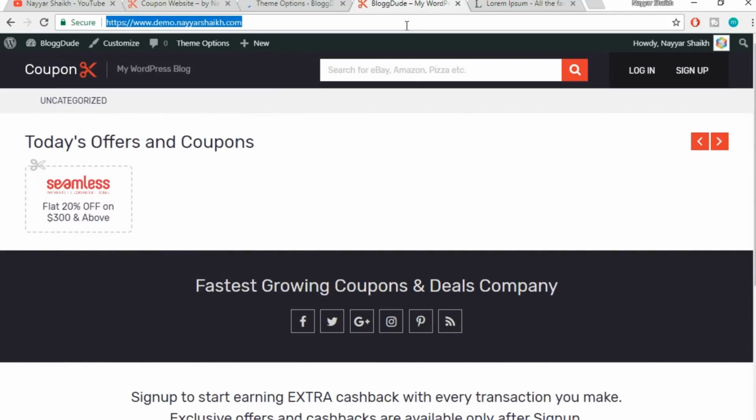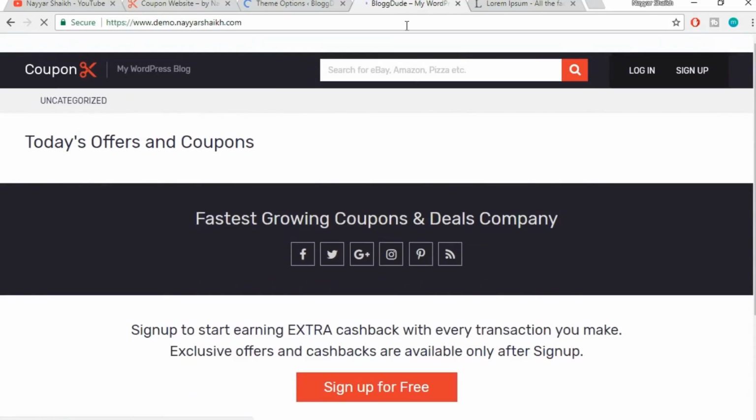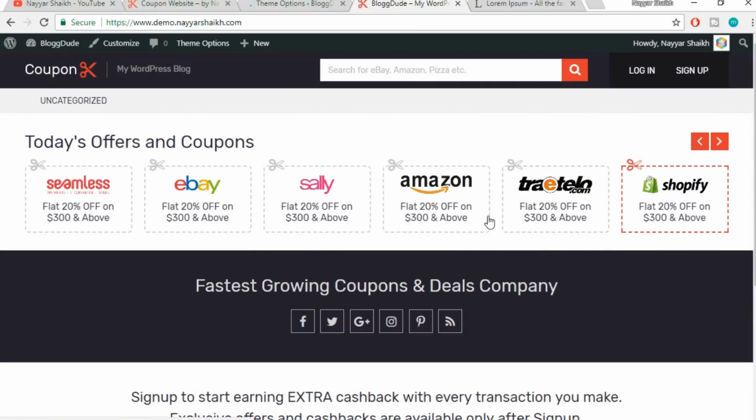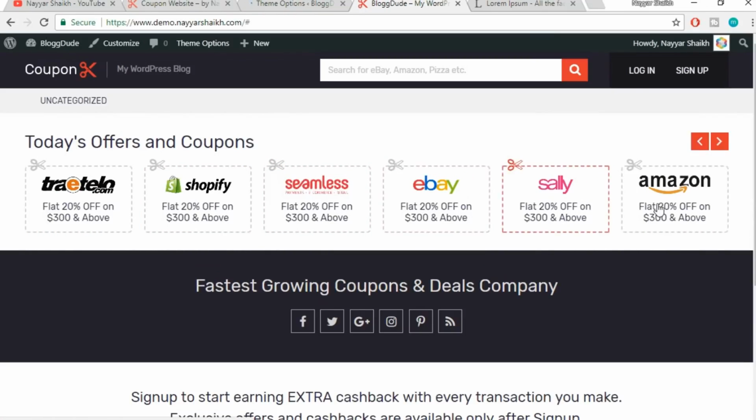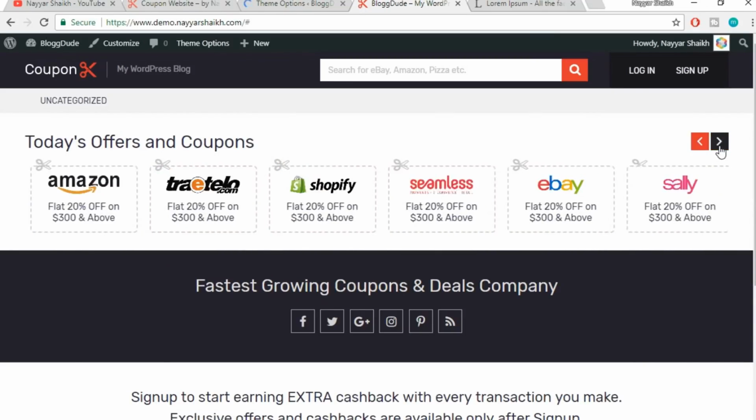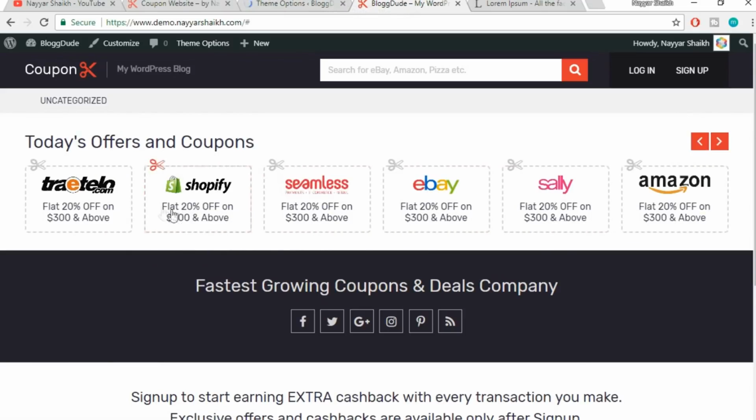Now come back to your website, refresh, and let's see the changes that have taken place. Okay, so we have a very beautiful carousel and this is working. As you can see, you can scroll with your mouse. You can click on these buttons to scroll. So this is really looking amazing.